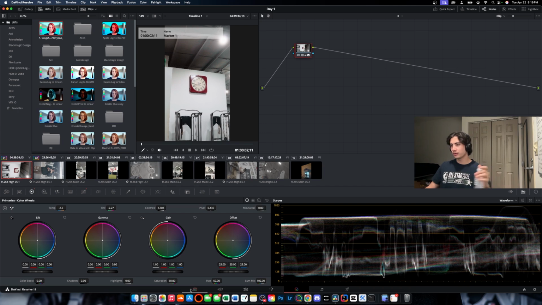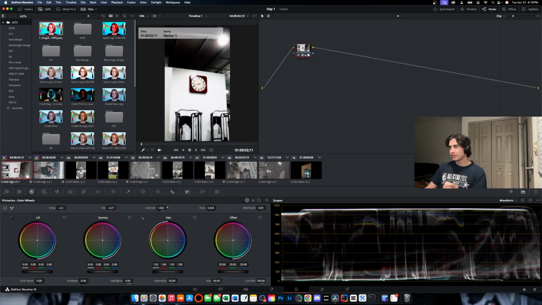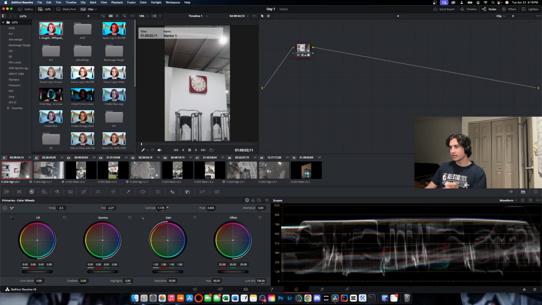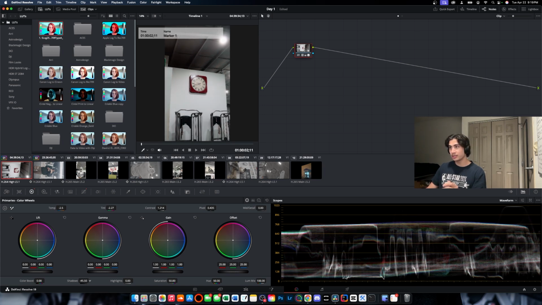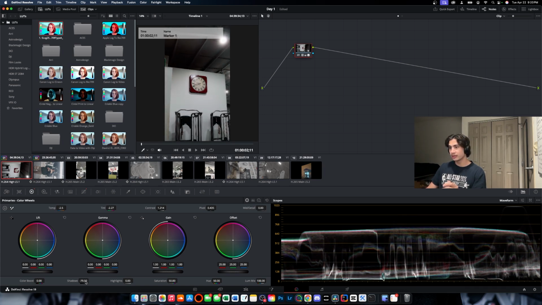So from here, I'm going to increase the contrast. As I said, it's going to separate the colors a lot. Now, I'm not going to separate it too much, but this looks very good to me. From here, I like a very dark aesthetic, so I'm going to decrease the shadows significantly.